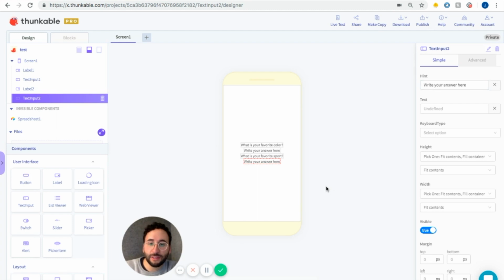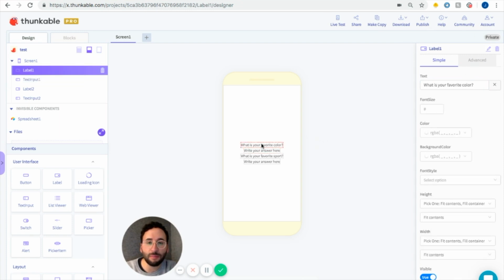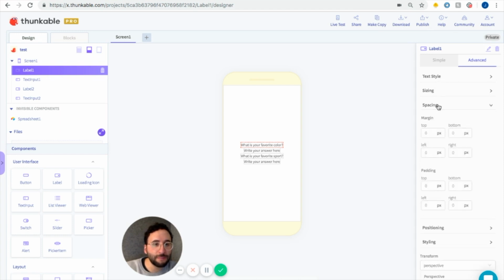So we're going to ask the user these two questions, and then in the text input, they'll be able to write in an answer to each of these questions. Now, right now, this is all smushed very closely together, and it's going to be hard to read. So I'm just going to put some spacing in between these things. Let's click on that first label, and then we go to Advanced, and then to Spacing, and on Margin, we're just going to put 10% space in between the label and the question.